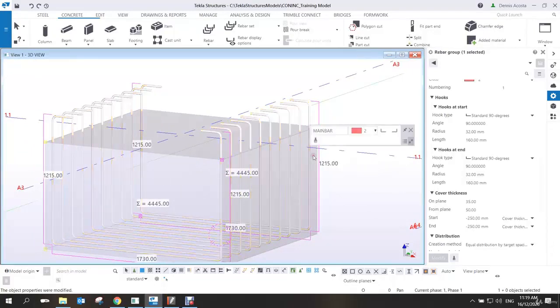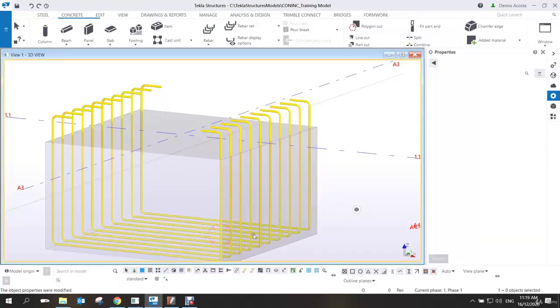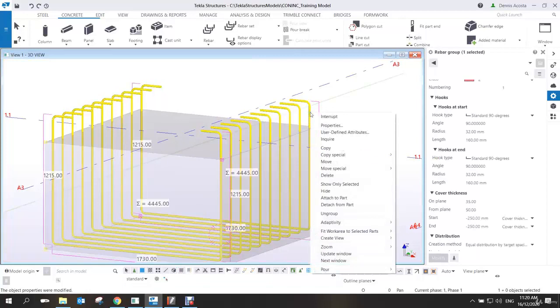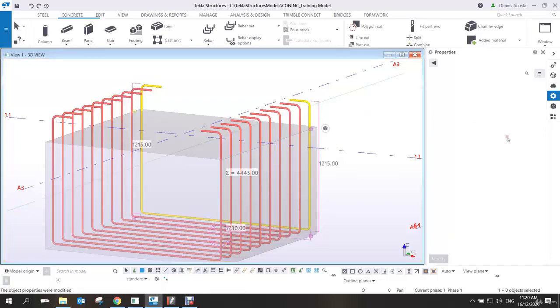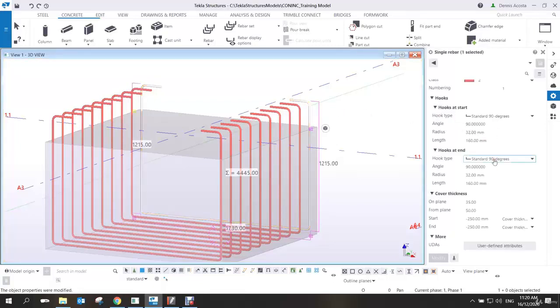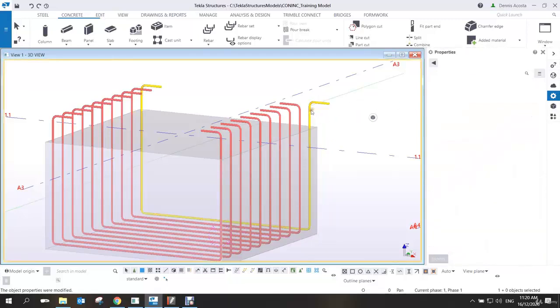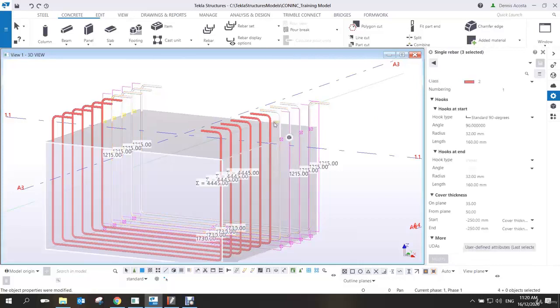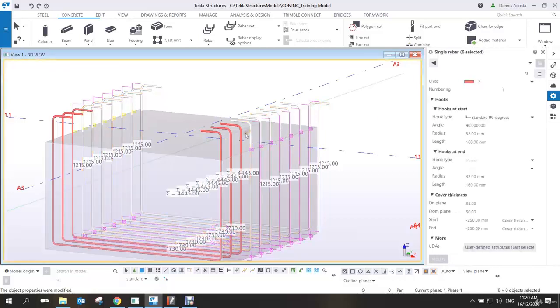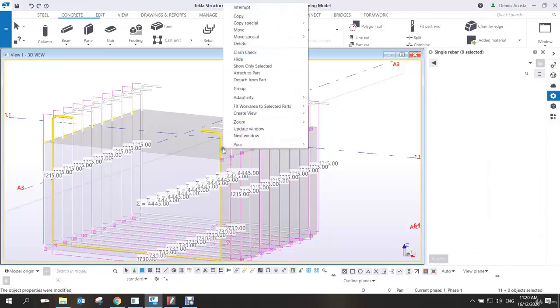Then all you need to do is select this bar, right click, and then ungroup. Oh, okay. So if you ungroup this one, it is one by one. Now this one I can change to custom hook, and then negative. Okay. And then you select again, ungroup, and then group again.